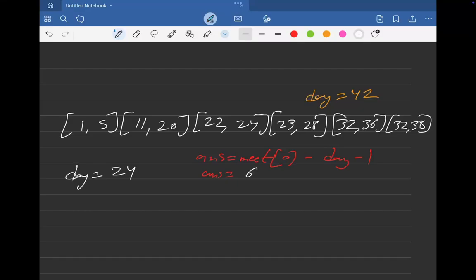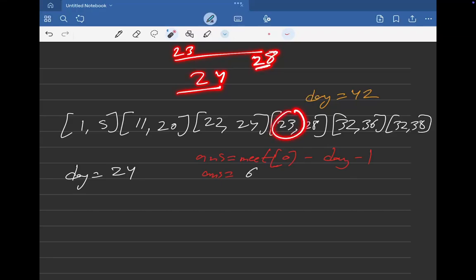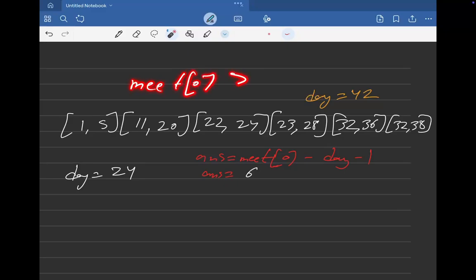The next meeting is 23 to 28. We are on 24, and there is one more meeting scheduled from 23 to 28, but its start value is smaller. If meet of 0 is bigger than our day, then only we will consider this case. So this answer we will only consider if... so let me change the pen.